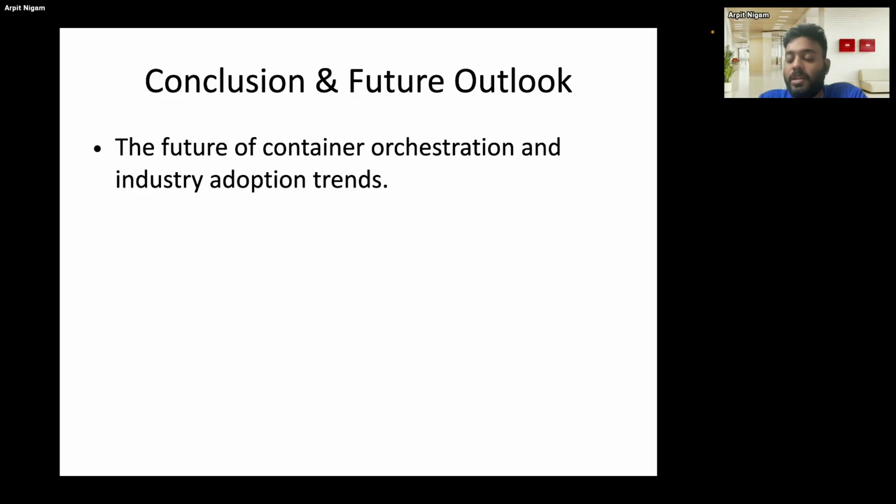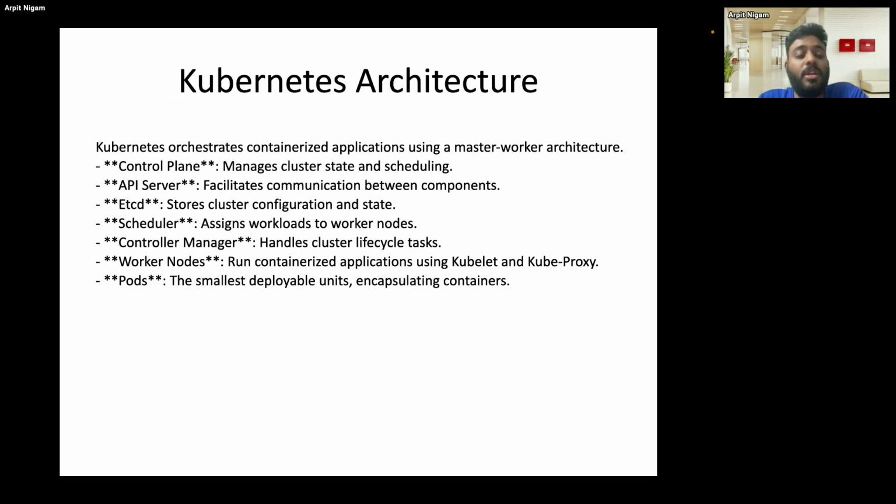Industry adoption trends: industry has really adopted this. So let's understand how Kubernetes orchestrates a containerized application using master worker architecture. If you attended the first session, it should have been covered, but let's have a recap of what we learned in that, and how the orchestration mechanism in Kubernetes actually works.